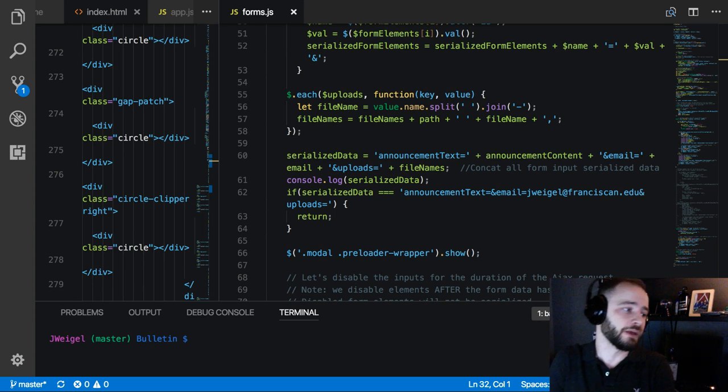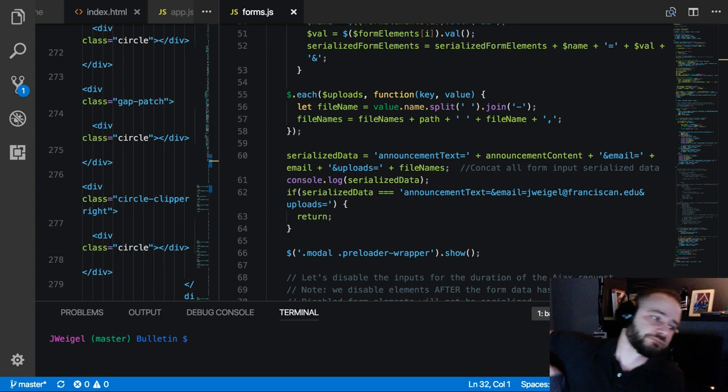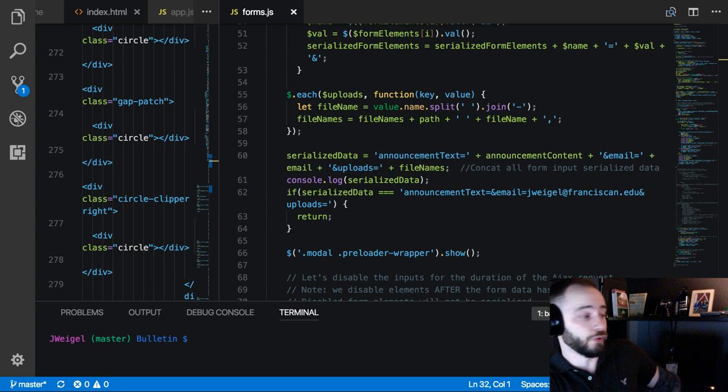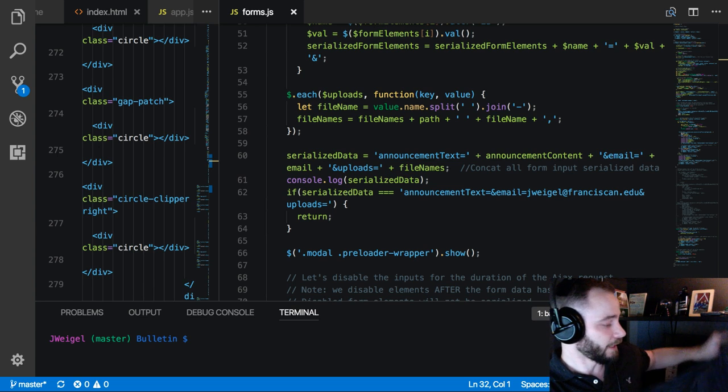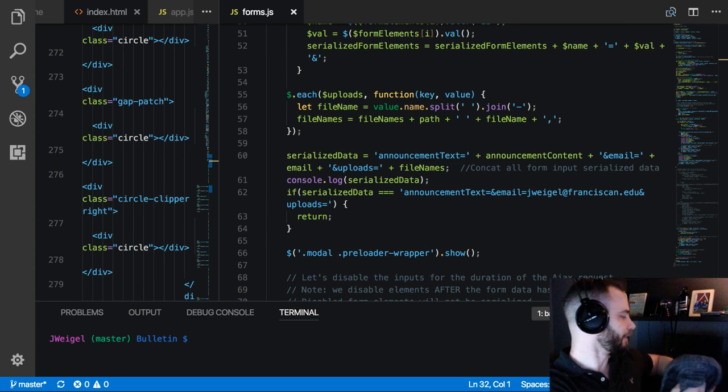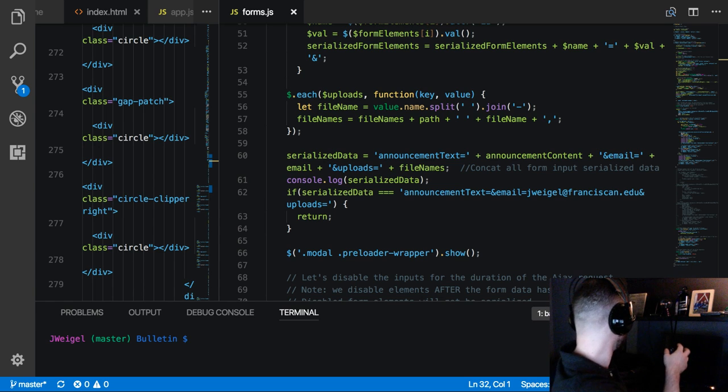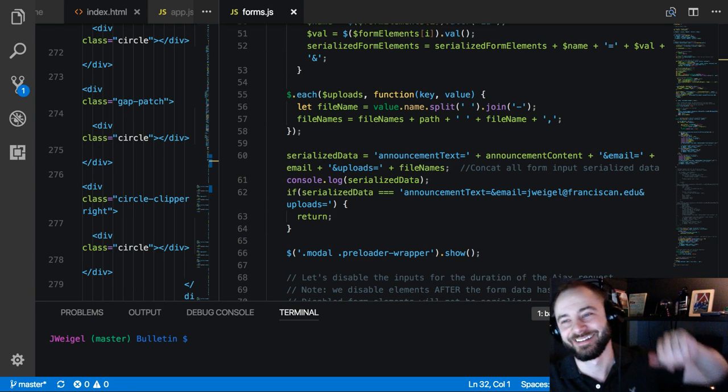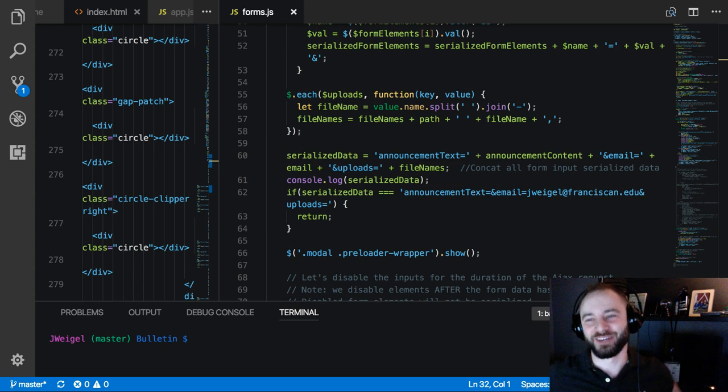And then we'll come back and grab that email from our new email input, and that should be it. There's one other place in the bulletin where there's a typo. So maybe we can find that and fix it, and then we can push all this to production, and hopefully it all works.